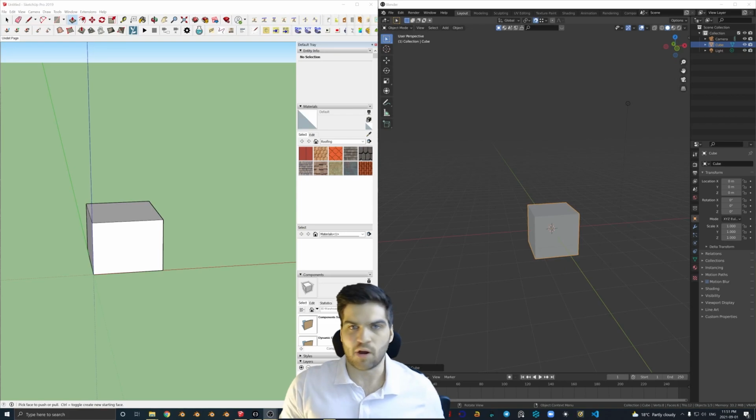I see a lot of people say, oh, you can't push-pull. You can. It doesn't function in the exact same way, but you can get very similar results. And in my opinion, Blender's actually probably a bit better in this case because it gives you a lot more options. So if you're interested in this, I hope you stick around to the end of the video and I hope you learn something.